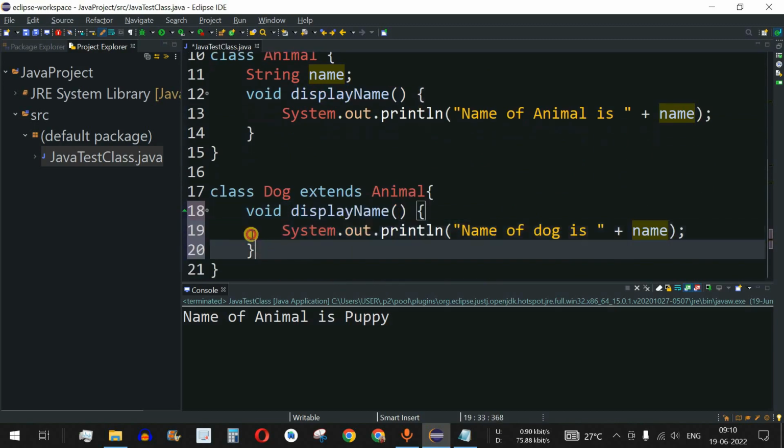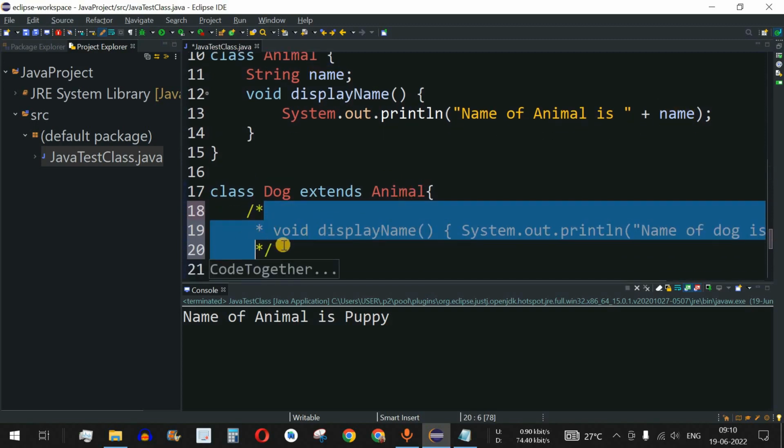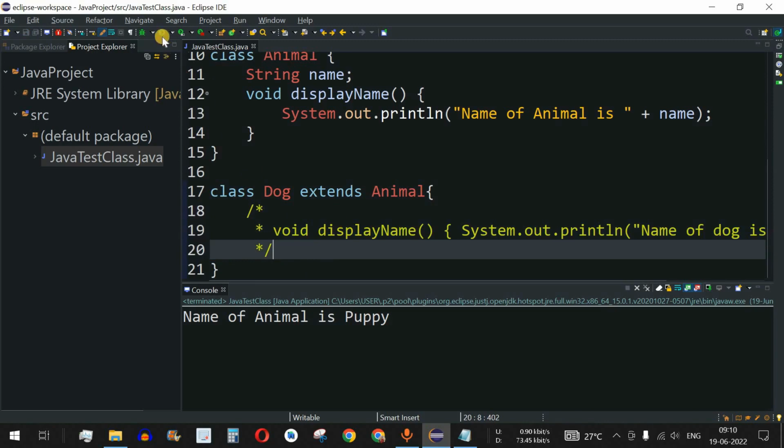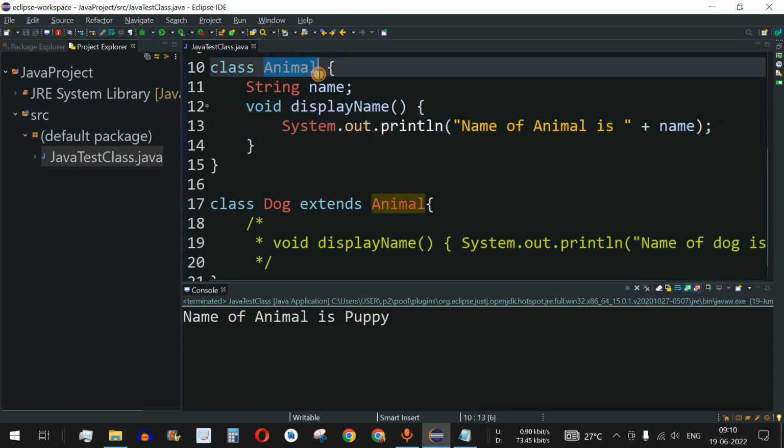Previously we had seen, if there was no such method over here in the child class, so I'll just comment out this line over here. I'll just save this and try running this code. So as we can see, name of animal is puppy. So over here this display name, that is the method of the parent class, is being called.